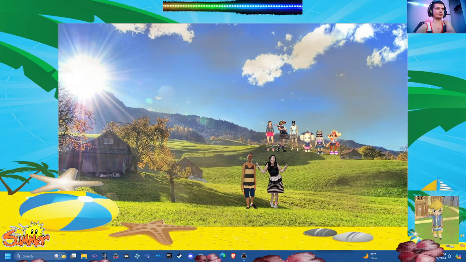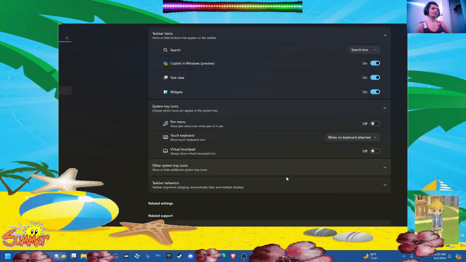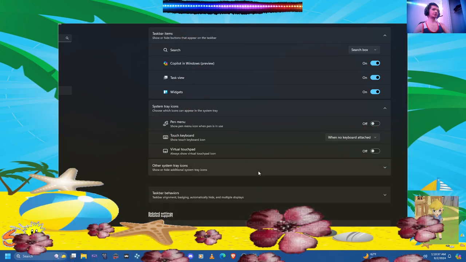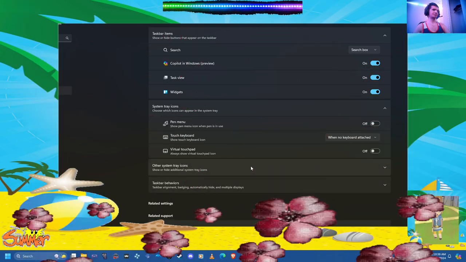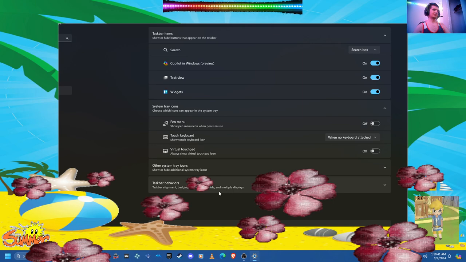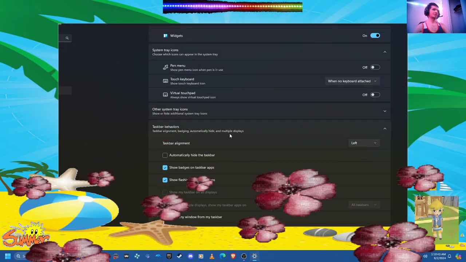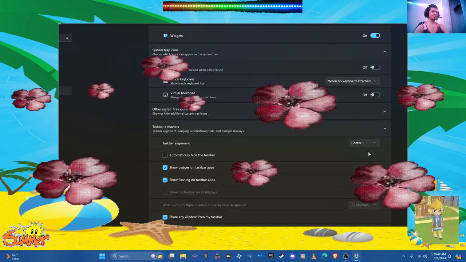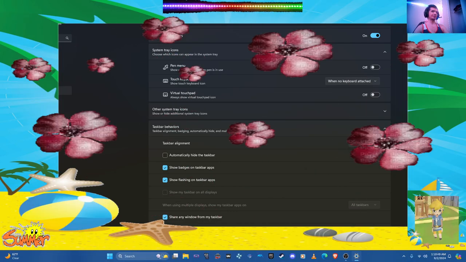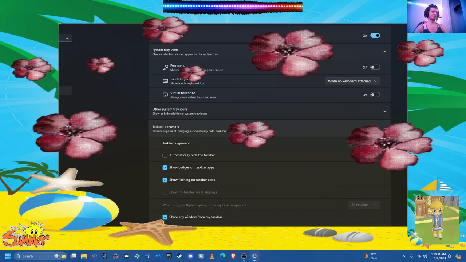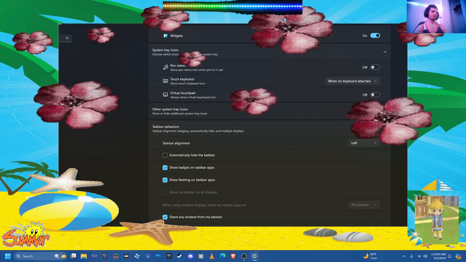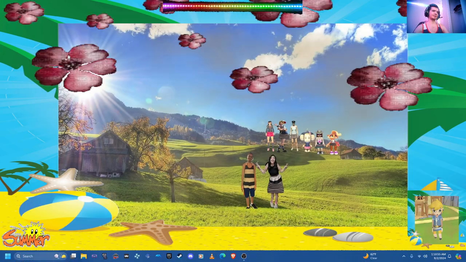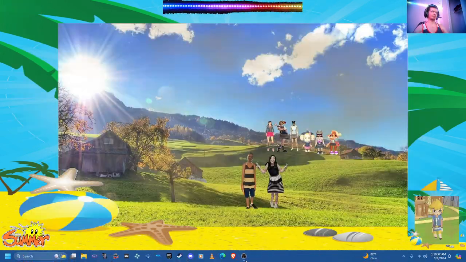So if you right click the taskbar, there are two options for the taskbar alignment, depending on how you want it to behave. You've got to go to taskbar behaviors. You can put it in the middle, which I don't prefer. I prefer it on the left, like Windows 10 and your older Windows operating systems. That's what I prefer. So yeah.